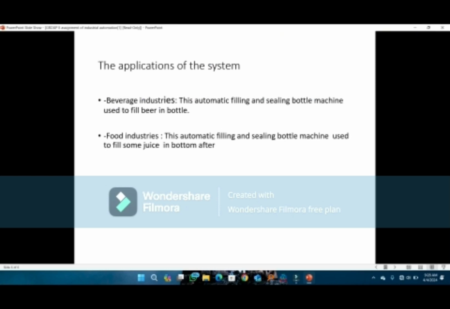So, the application of this system: many wonder where this program will take place. It can take place in the beverage industry, where the automatic filling and sealing bottle machine is used to fill beer in bottles. It can also be applied to the food industry, where the automatic filling and sealing bottle machine is used to fill juice in bottles.